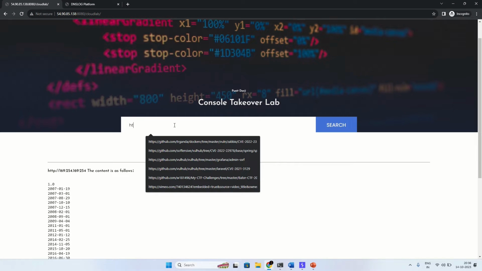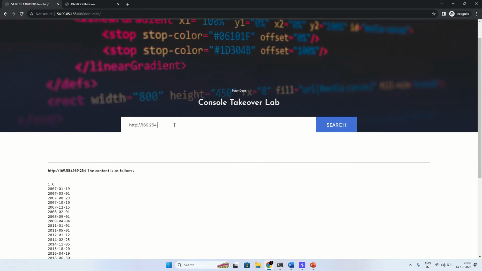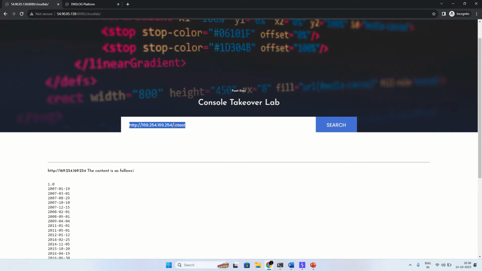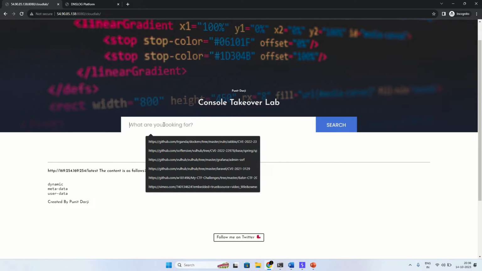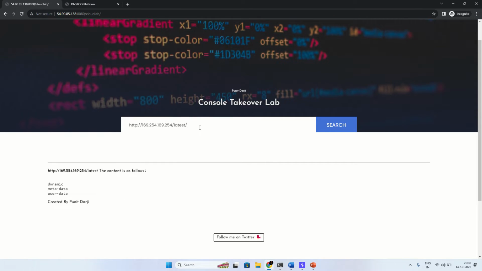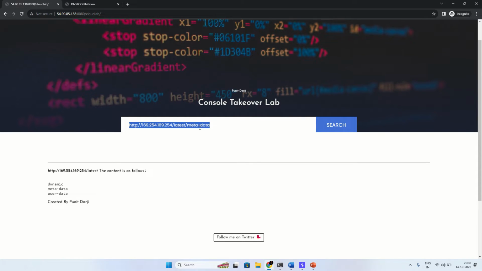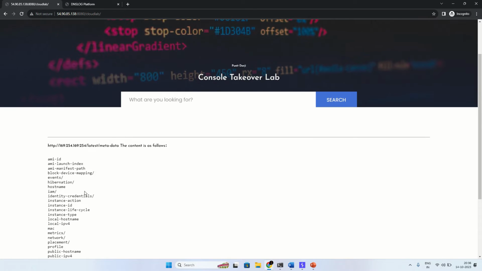So HTTP and 169.254.169.254/latest and click on search. We get the metadata, user data and dynamic. Then go inside the metadata and click on search. So here we get the metadata.